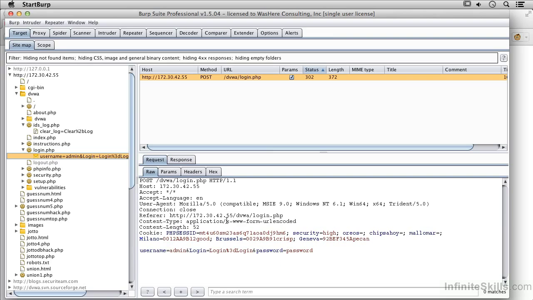And the Intruder is really a way of doing automated testing of form fields and different parameters. It's a way of turning these parameters in different parts of a request into variables that we can then quickly and easily insert different values into in an automated fashion.